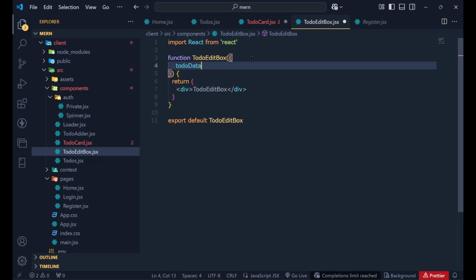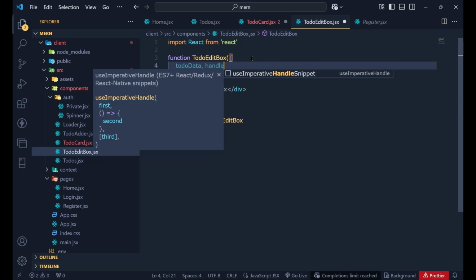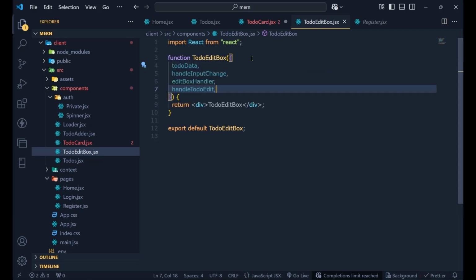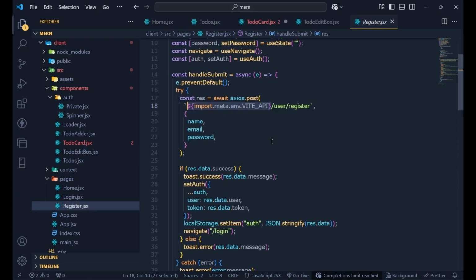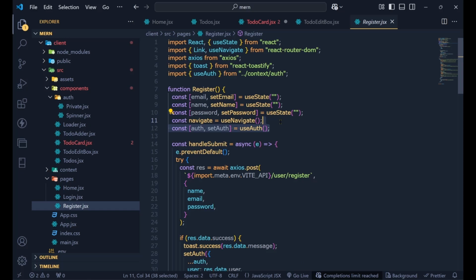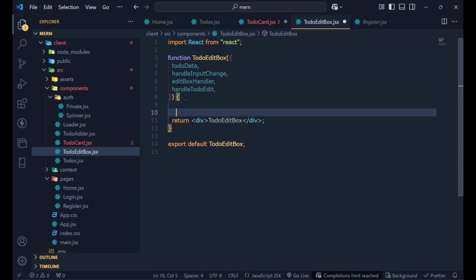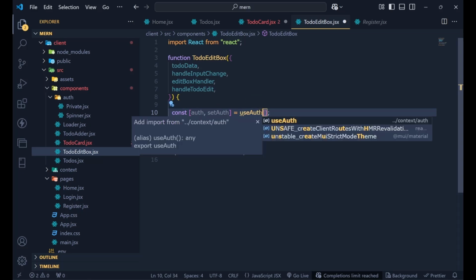It will be the to do data, and then it will take the function handle input change, and then it will take the function edit box handler, and then we can also pass in handle to do edit. Now we are passing in all these. After this, let's get the auth. Now here only we'll get that. So paste it, and let's just import it as well.